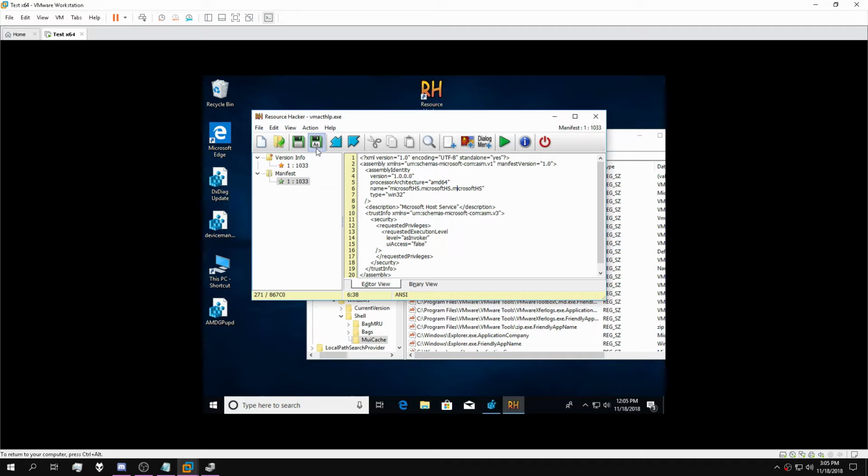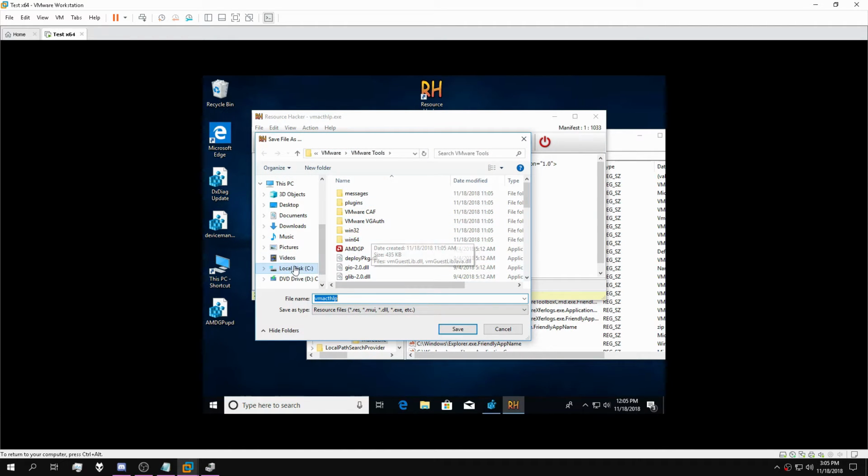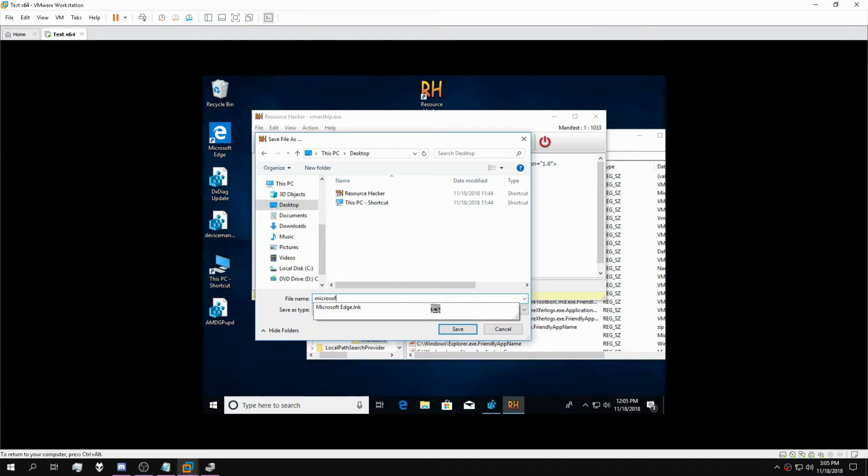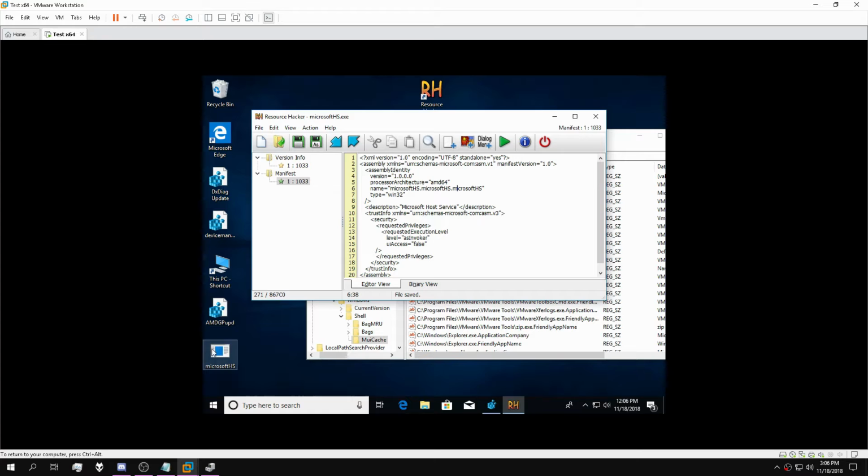And there we go. Now we want to save as on our desktop. We're going to save it as Microsoft HS, just like that. I'm going to click save. We should see our new one here. Perfect.